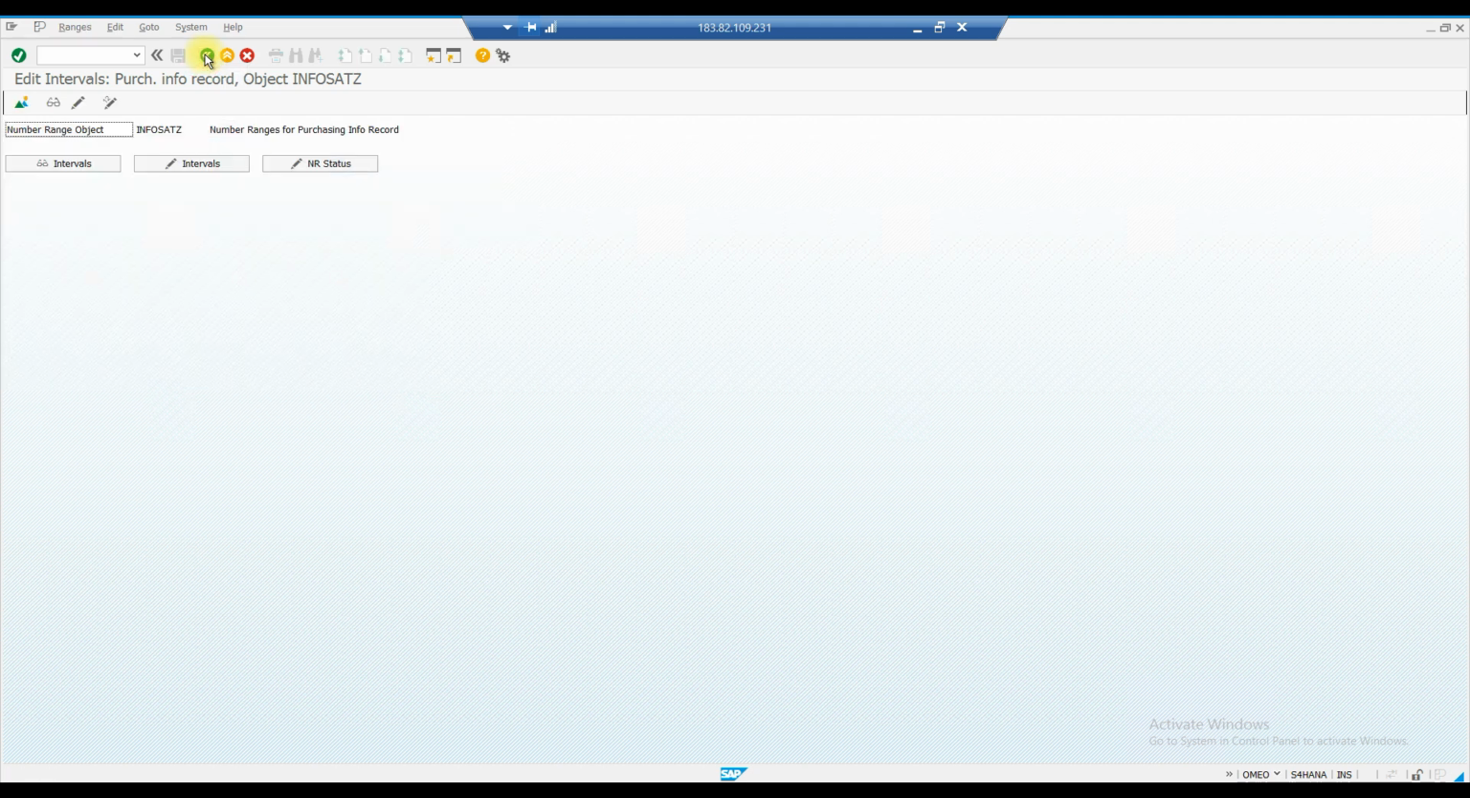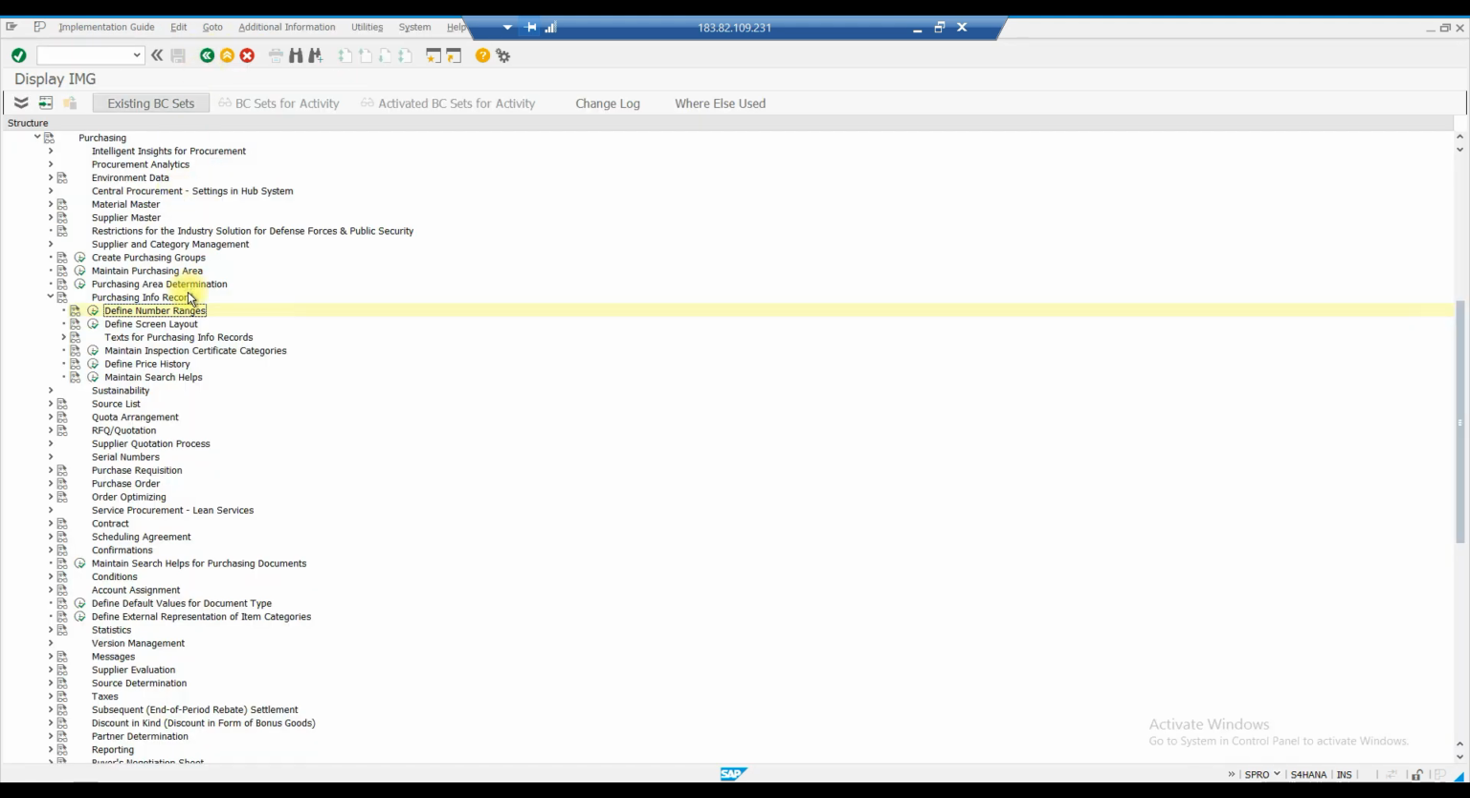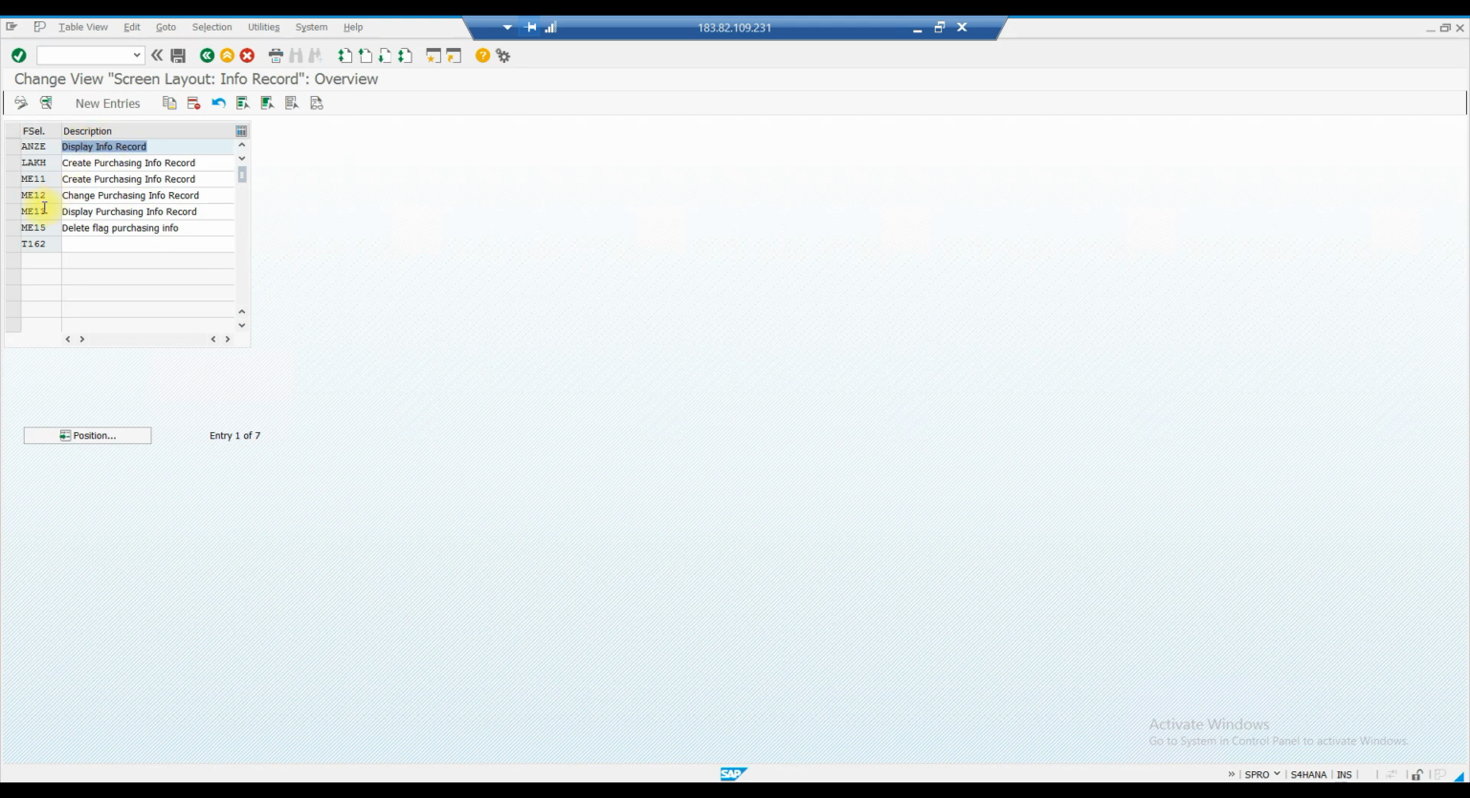Just go back. We have defined the number range for the groups. Now the next one is define screen layout. If you click on this one, you can see the T codes are there: ME11, ME12, ME13. With respect to the T code, when you enter the ME11 T code, how the screen will look, you can define or design those things over here.